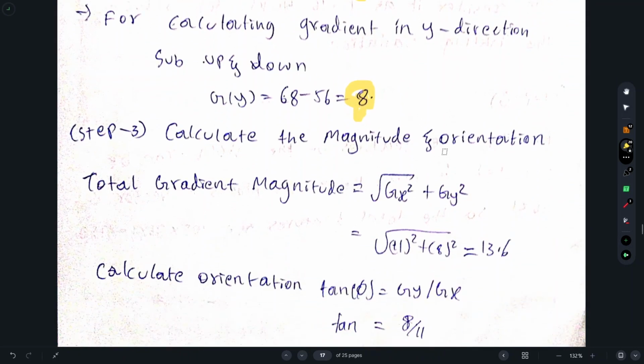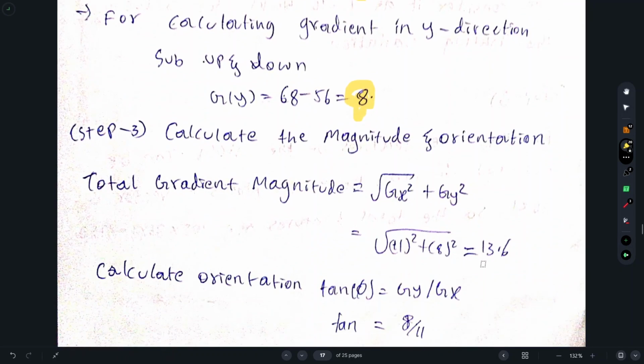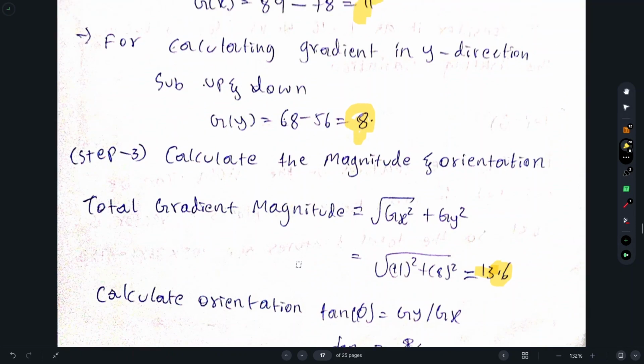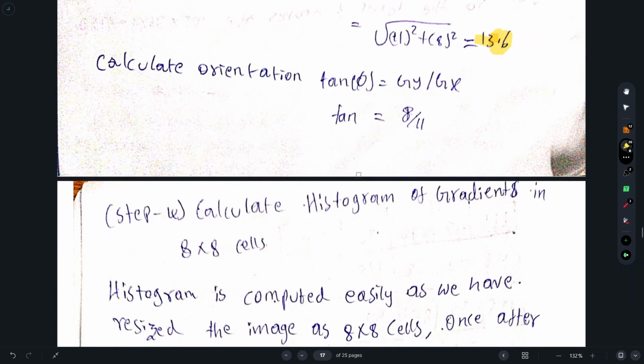Then we need to calculate the magnitude and orientation. The total gradient magnitude is the square root of gx squared plus gy squared. So the square root of 11 squared plus 8 squared gives you 13.6. And the orientation is tan inverse of 8 by 11, which gives you some other value.